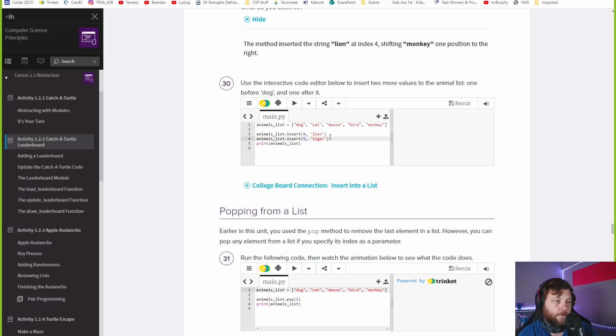But watch, if you put a number in here, this pops off whatever's at that index value. So pop 1 is going to pop off that cat. If I do a pop 0, it should pop off this dog right here. Yep. There you go.